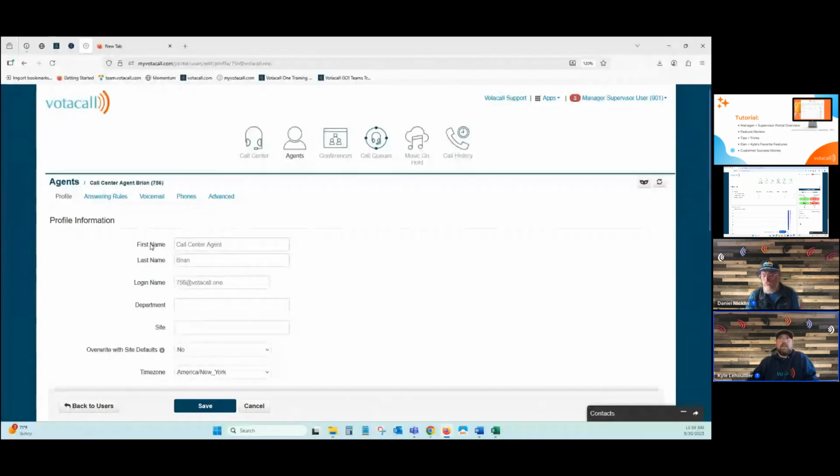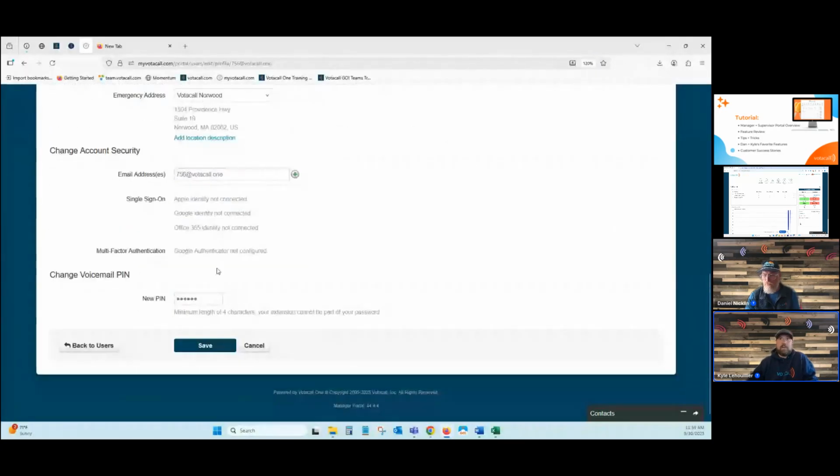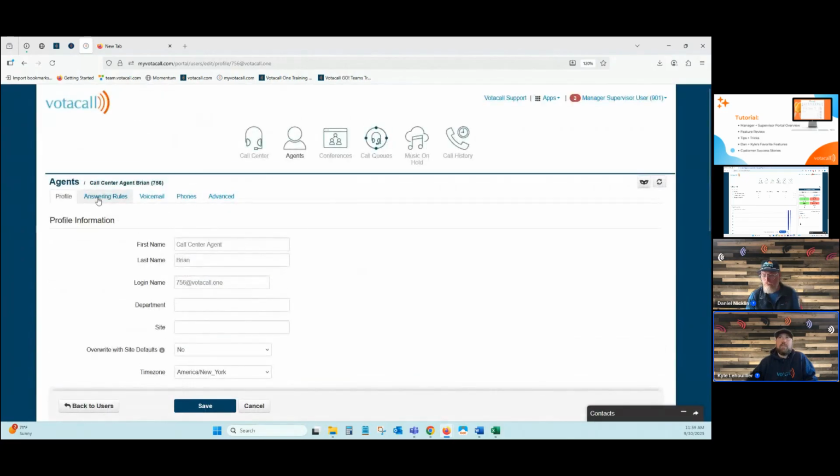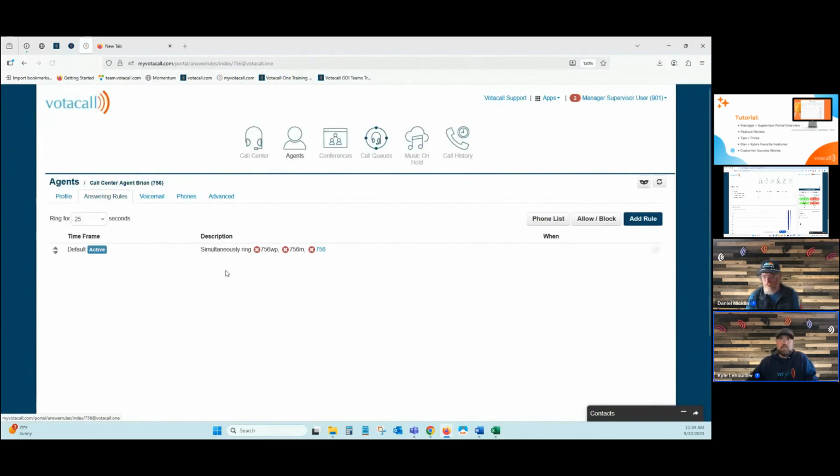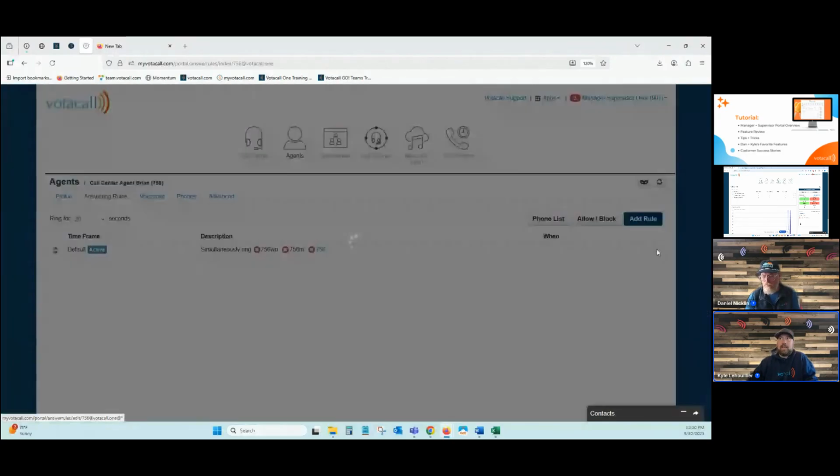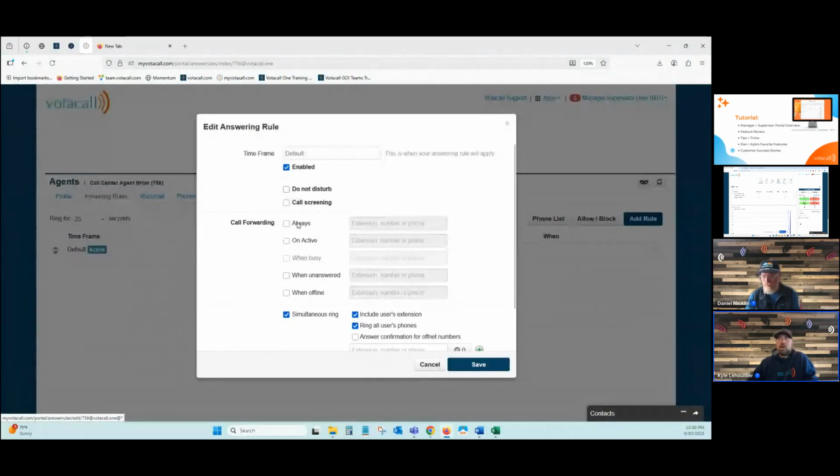So I can rename an extension if I had to. I can update an email address, reset a voicemail pin for an agent. I can come to answering rules. This is where you can find some call forwarding options. If I hit edit here, you've got a do not disturb option, and then you have call forwarding options, which really won't play too much of a role in a call center environment.